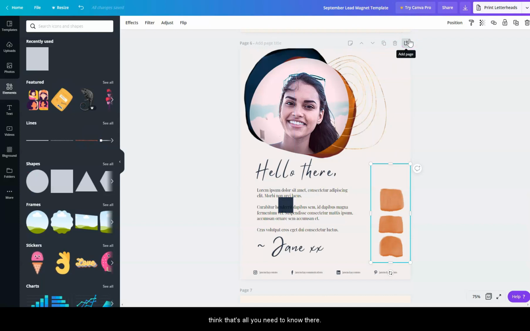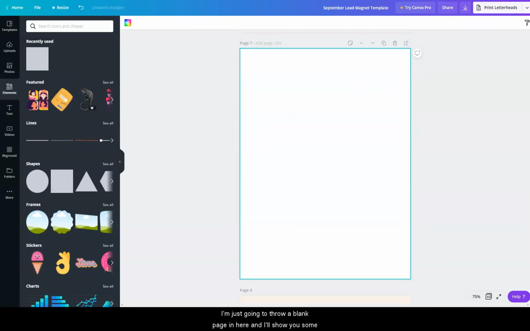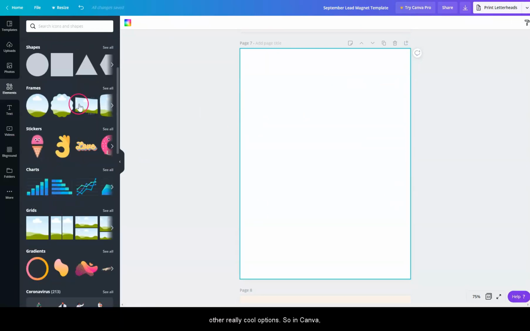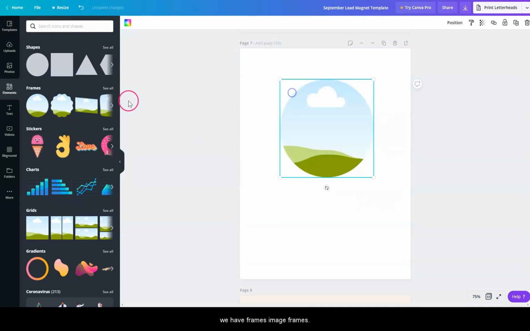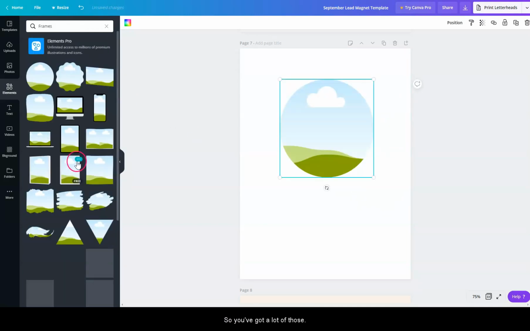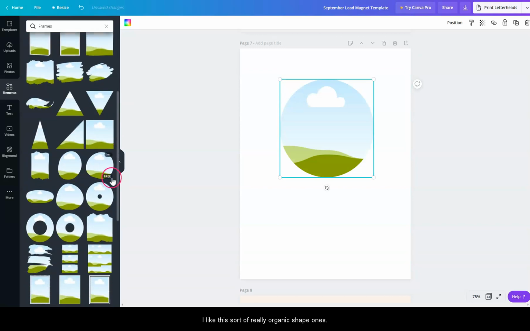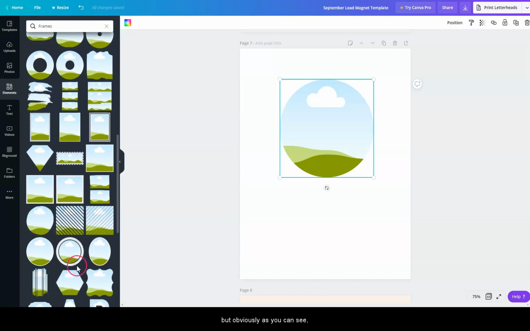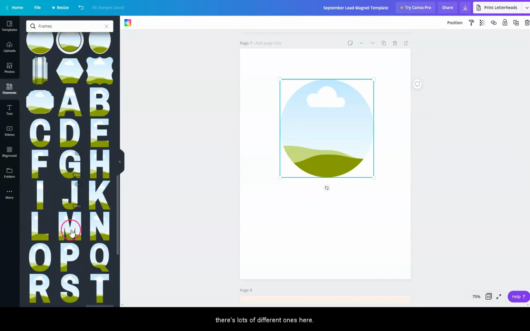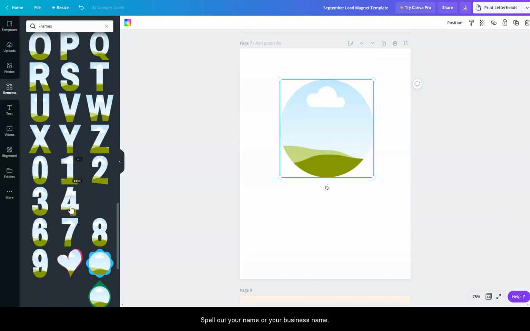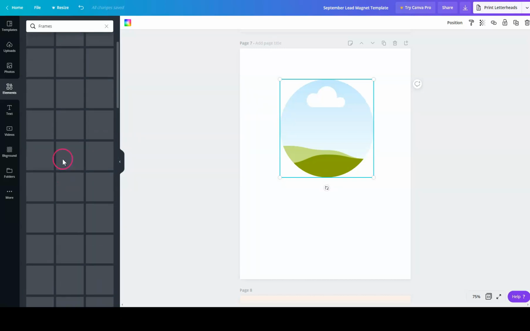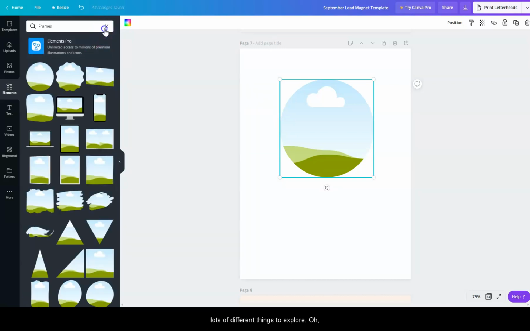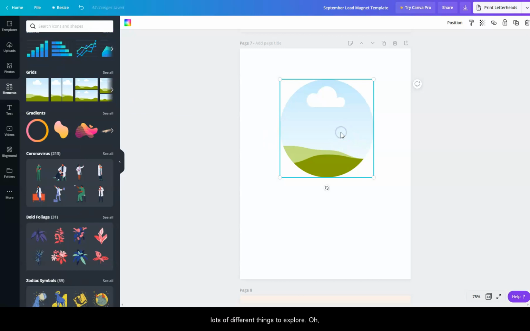I'm just going to throw a blank page in here and I'll show you some other really cool options. In Canva, we have frames, image frames. You've got a lot of those. I like the really organic shaped ones. This is the one I've used in this template, but obviously, as you can see, there's lots of different ones here. Spell out your name or your business name. Lots of different things to explore.